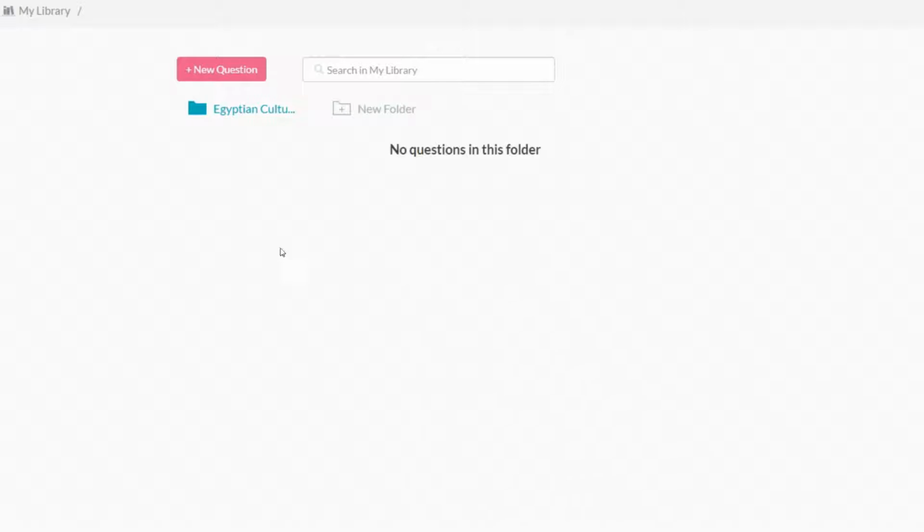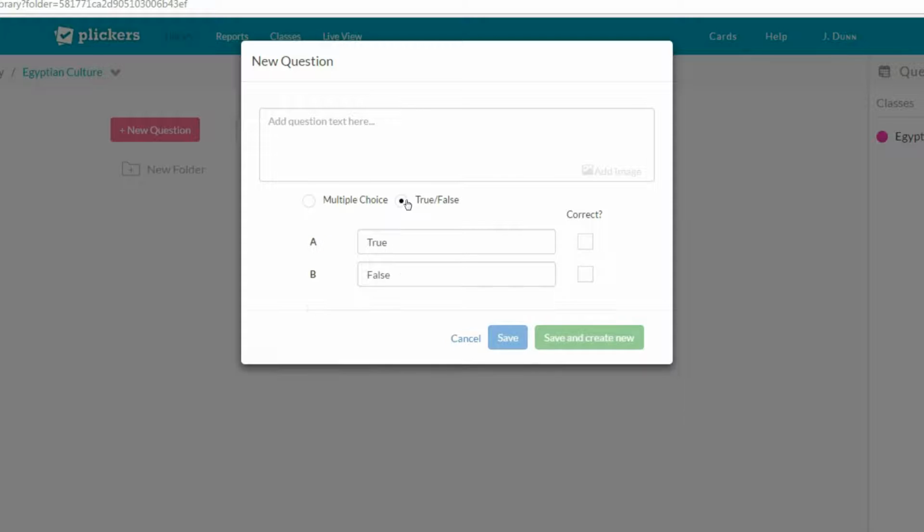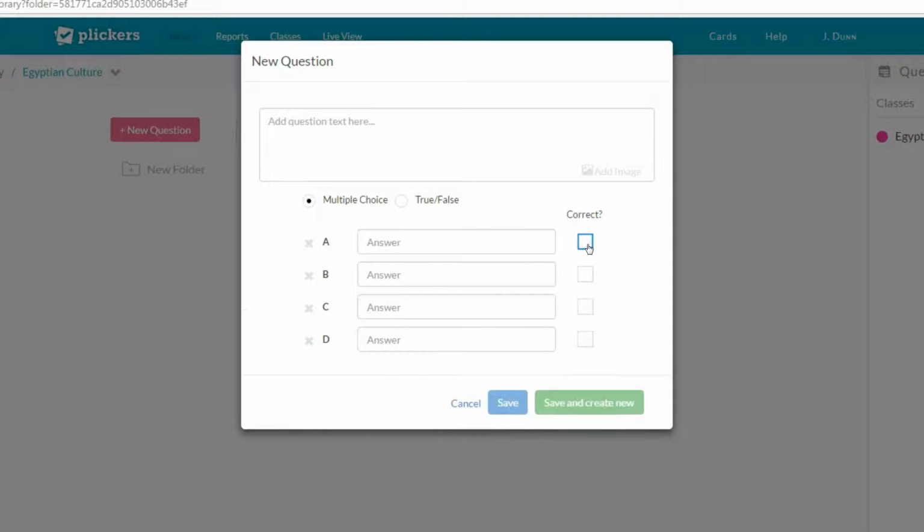Now you can add your questions. To do this, select New Question. You'll have the option of making it either a multiple choice or a true-false question. You can select the correct answer by checking the box to the right. You can select multiple answers as correct if you wish. Now, you just have to write your question and answers.